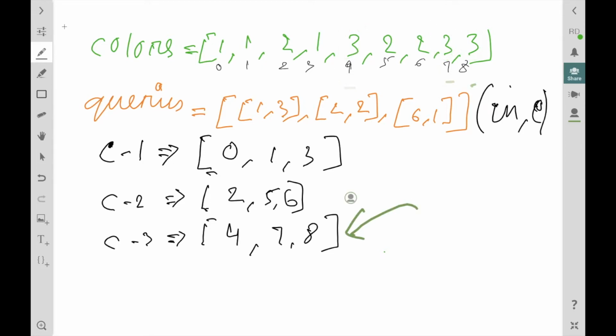That is our first task, to separate the indexes. All the indexes which have color 1 will be stored here, all the indexes which have color 2 will be stored here, and all the indexes which have color 3 will be stored here. Now let's go through the queries. In the queries, what will be given is index comma color pairs, right?